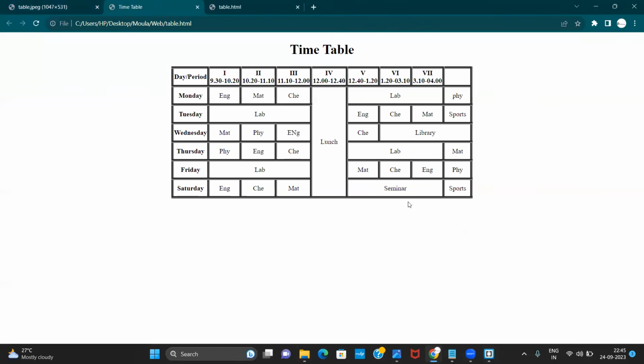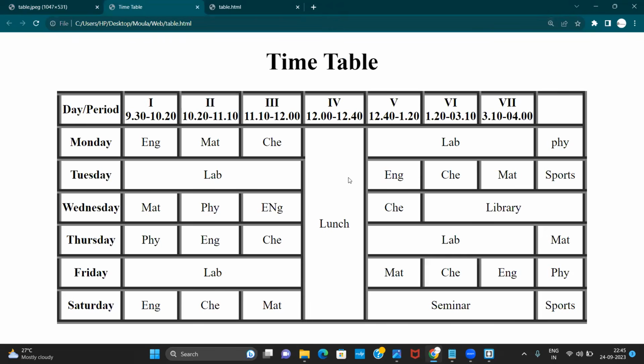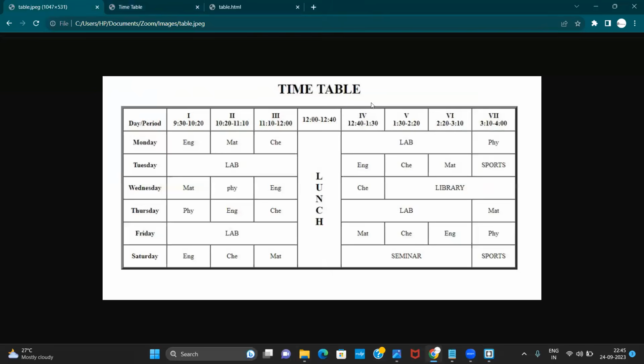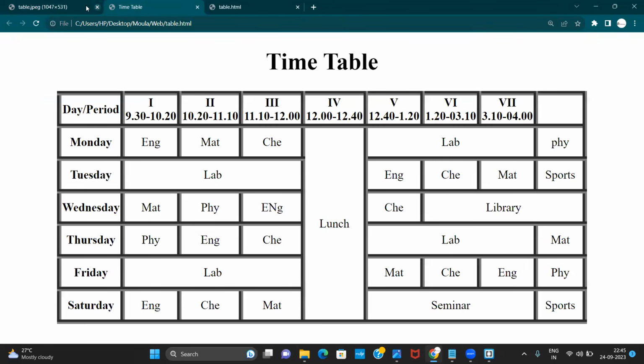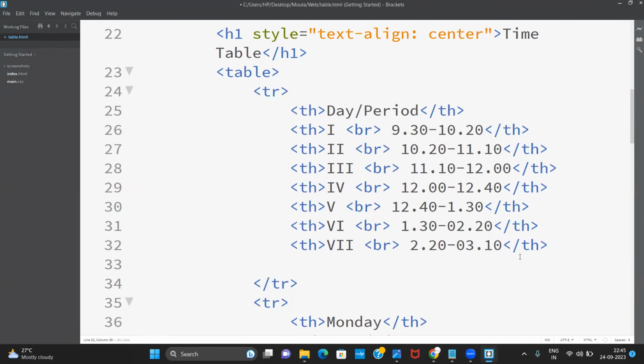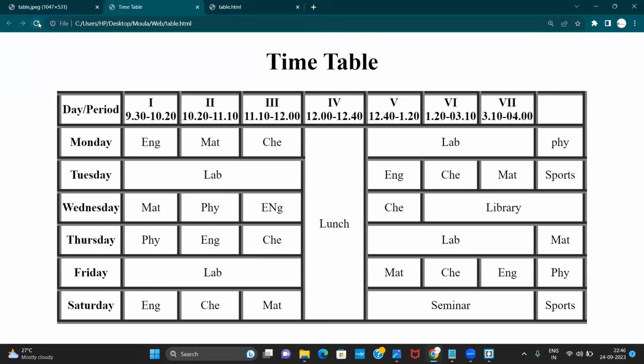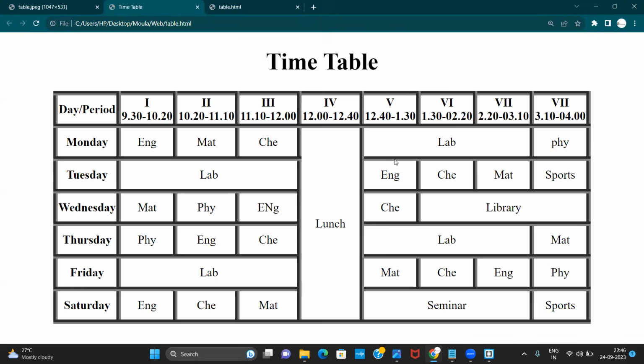Once I check the output, yeah, this is the output. What happened is the time slots need correcting: 12:40 to 1:30, 1:30 to 2:20, 2:20 to 3:10, and 3:10 to 4.